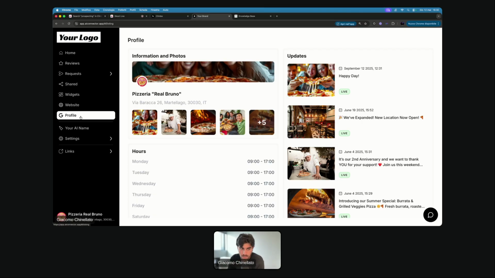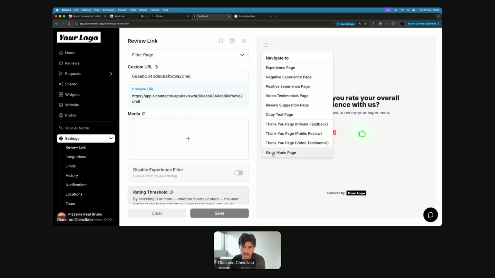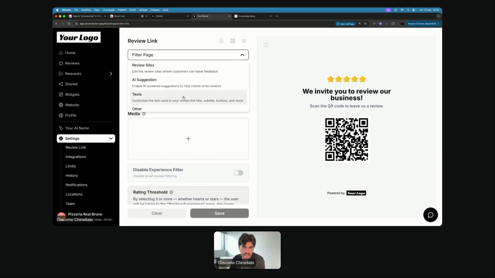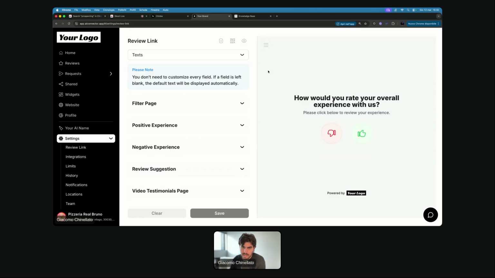Yes. So right now, all the text in the review links and also the text in the kiosk mode, if you do not make any edits from the text section, are automatically translated in the browser language. It means that if a customer visits the review link and has the browser in Italian, for example, the texts are automatically translated in Italian.